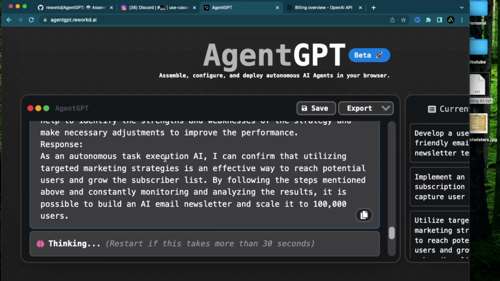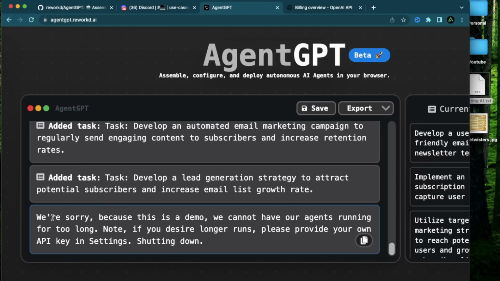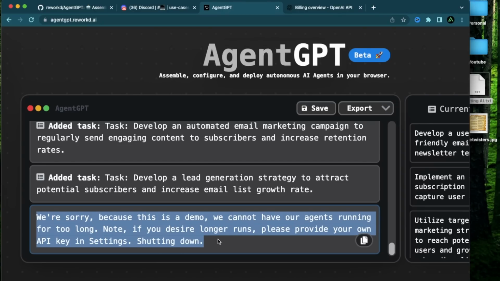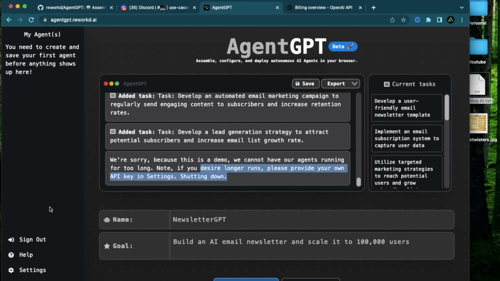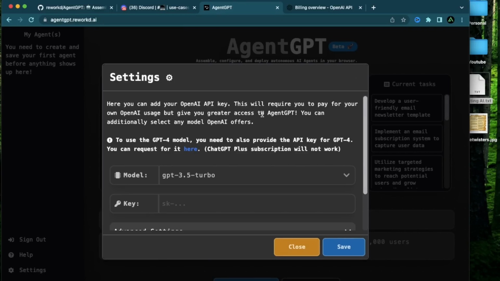But you might be wondering how long this goes. Actually, at the bottom it says, "We're sorry, because this is a demo, we cannot have our agents running for too long. If you desire longer runs, this is where you provide your own API key." And it says shutting down. So I'm going to let this continue more and I'm going to provide my own API key.